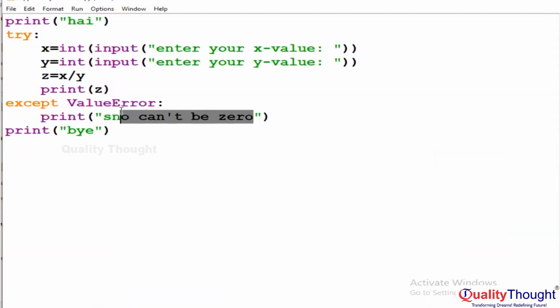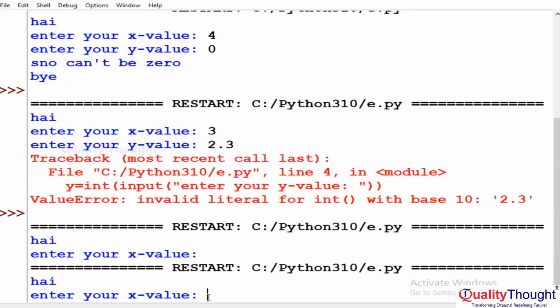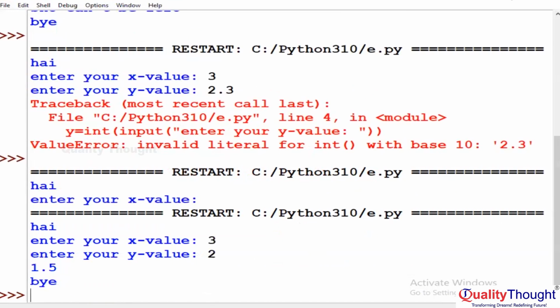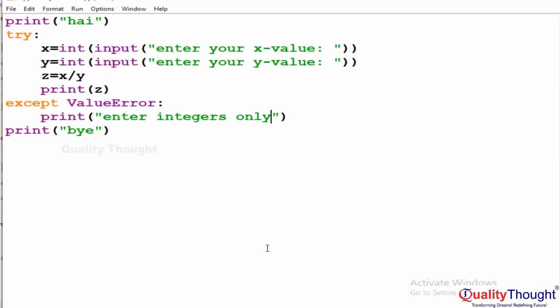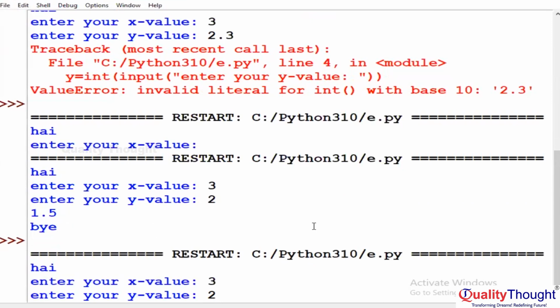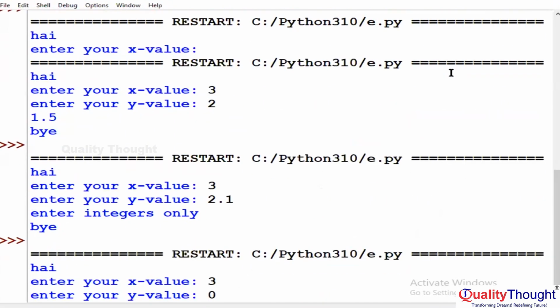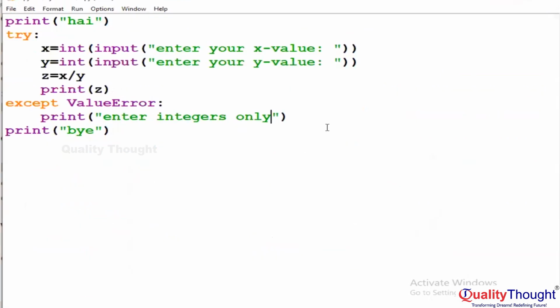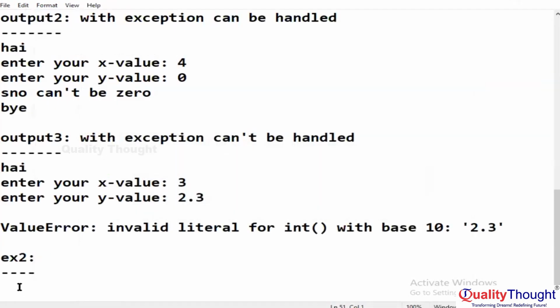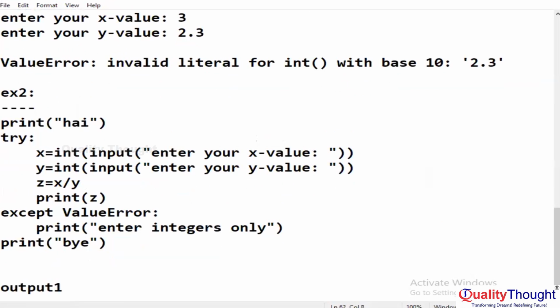Suppose here I provide one user-friendly message: enter integers only. Now 3, 2 without any exception. Now one more time I am executing 3, 2.1. Now division by 0 is not handled. All of you clear? Without any exception.